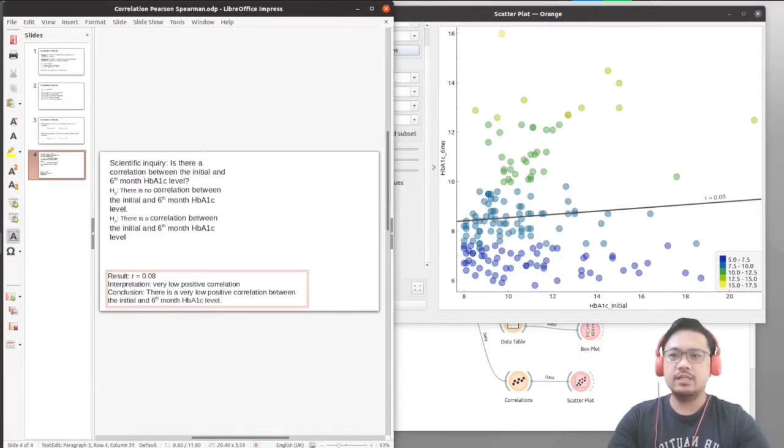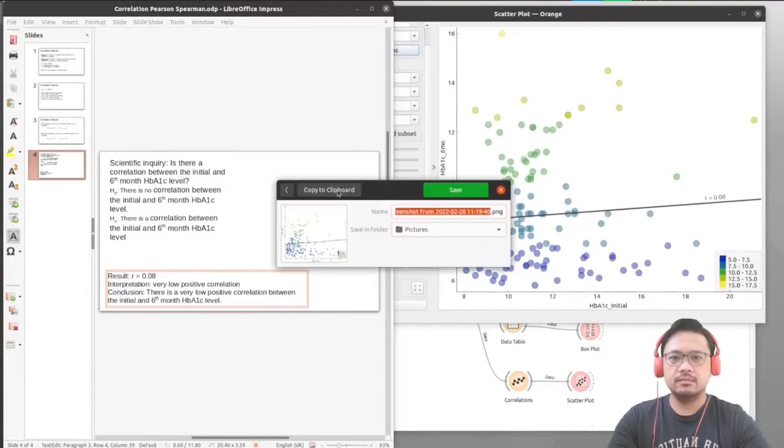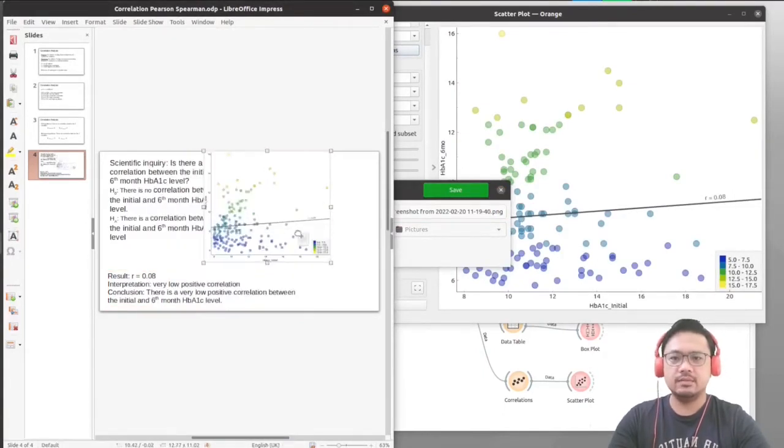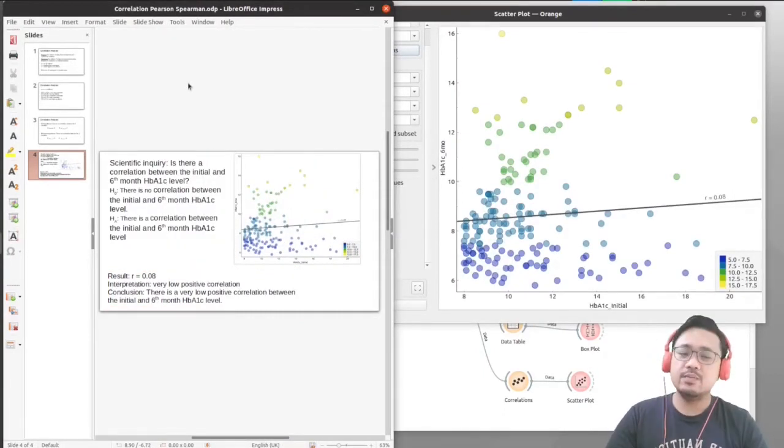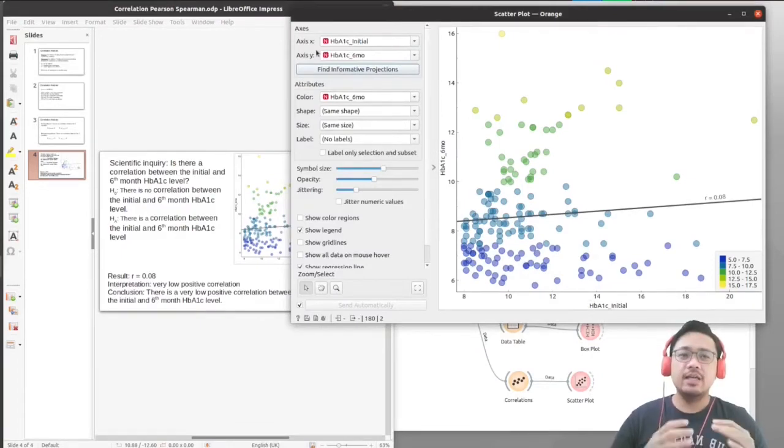So that is the first correlation analysis. We will do this for all the continuous variables in our dataset. I will just speed up the process. Later, we will discuss the results from the analysis.